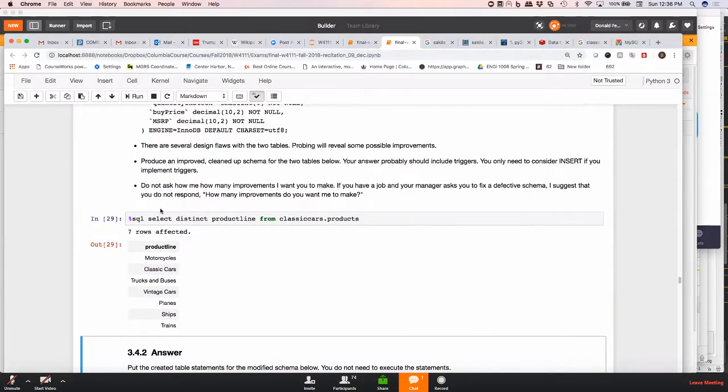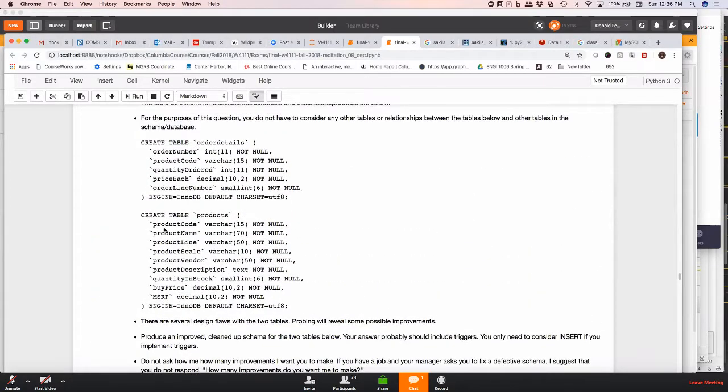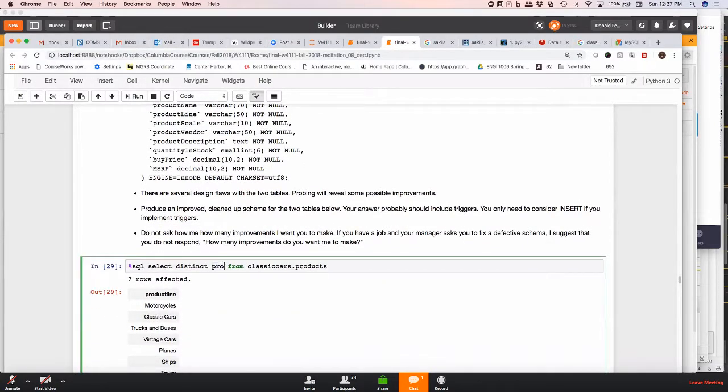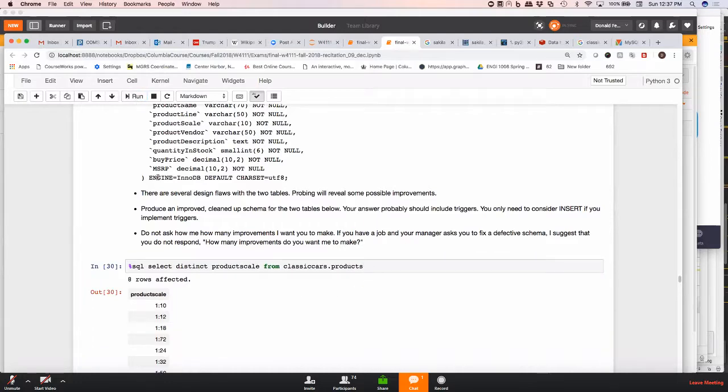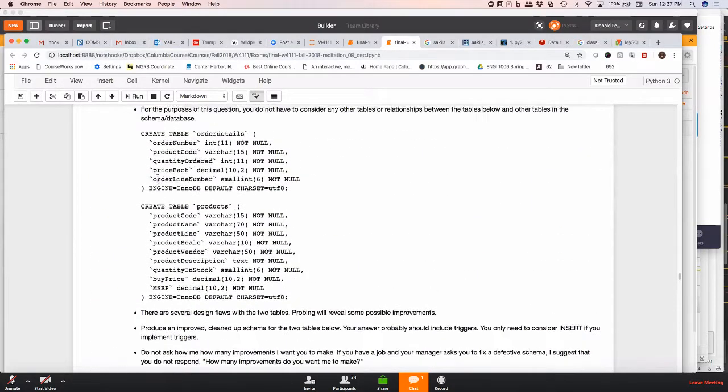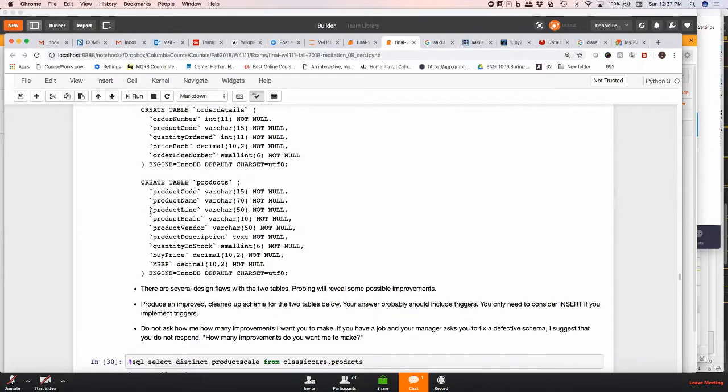You can see that there's only 7 product lines. That's clearly an enum. Now the type in the database is varchar something, but that is clearly an enum. So I would go in and set product line to an enum. If you do the same thing for product scale, that's clearly also an enum. And so two fixes to this are that product line and product scale are enums.